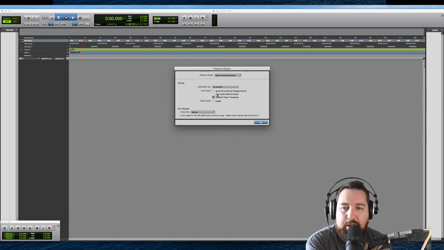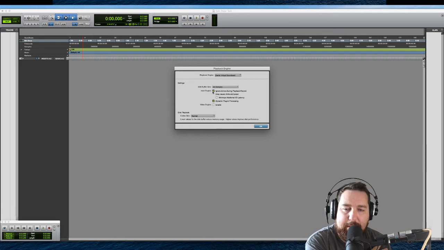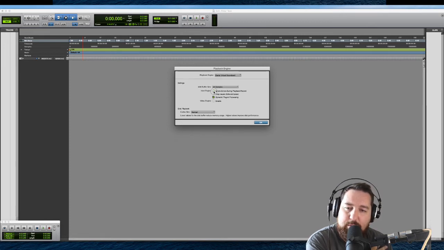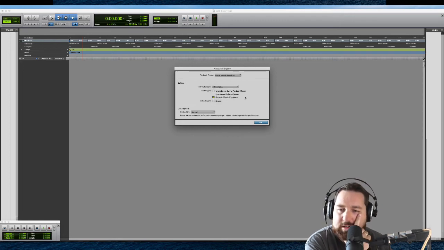A lot of people then would click this, ignore errors during playback. I tend not to do that, definitely not whenever I'm recording, because then you have artifacts and clicks and pops that appear in the audio in the track. When you're mixing, it's probably okay to do that a bit. When you're mixing, you can go all the way up to 1024 samples and just mix on that, because you're not putting anything in and latency doesn't matter as much there.